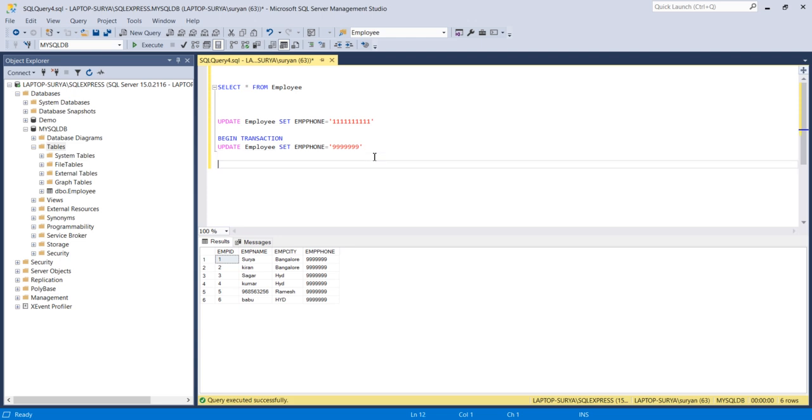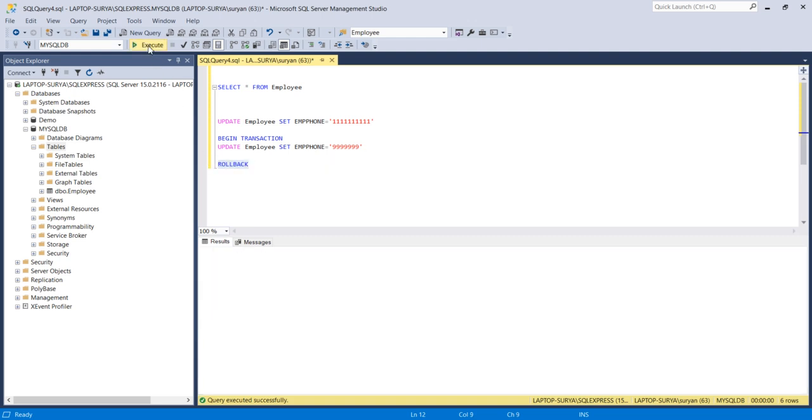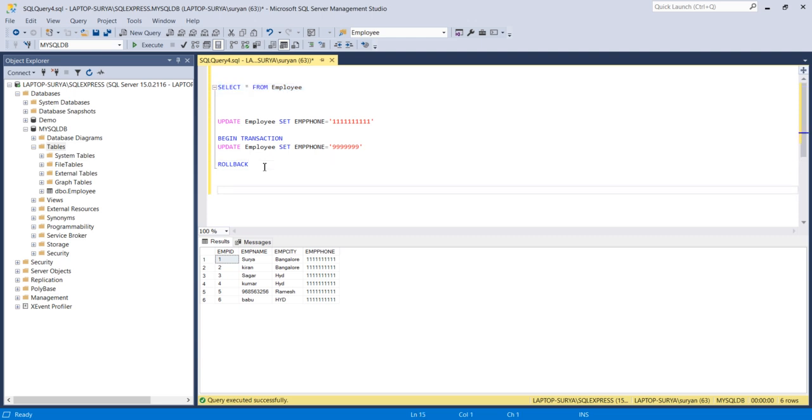So you can use the rollback command. Select this rollback and execute. Now the command is successfully completed. Let's run the select statement. You can see 111, because once you use begin transaction, we have to use a commit command.